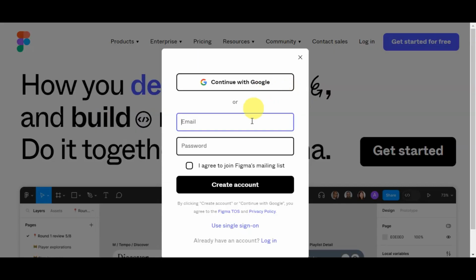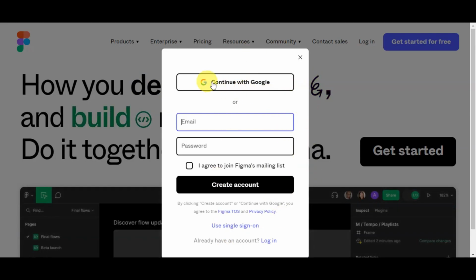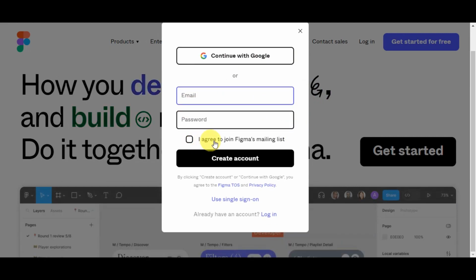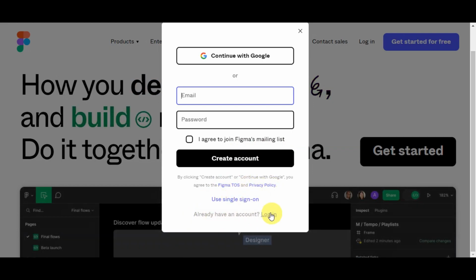Right after clicking on that, it should redirect you to this page, which asks you to create an account using your Google, or you could type in your email and password, and there is a checkbox to agree to join Figma's mailing list. You could click on create account, and by clicking on that, you agree to the Figma TOS and privacy policy. You could also use single sign-on, and if you have an account already, just simply click on login.